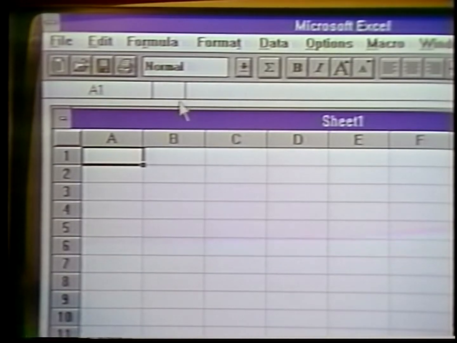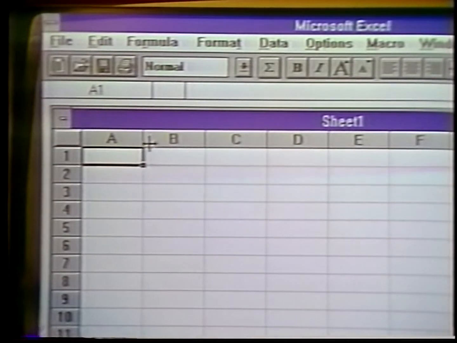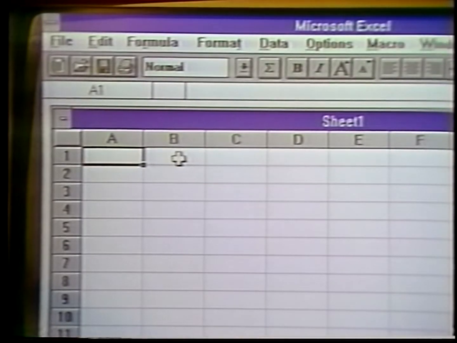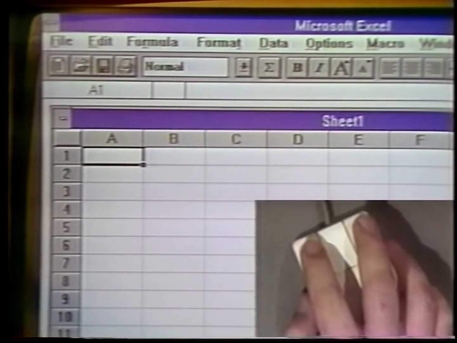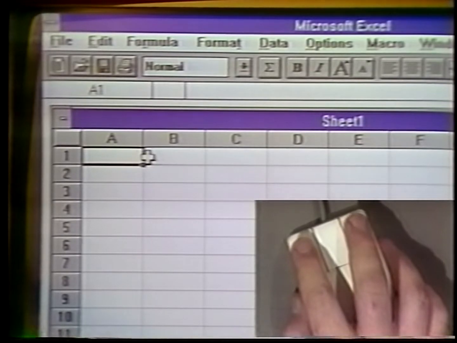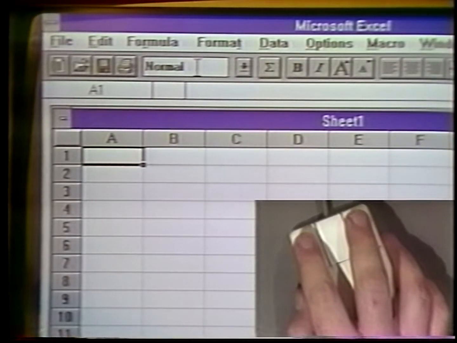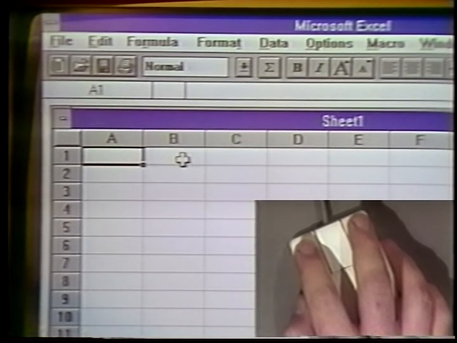Next we have the formula bar. The formula bar is used to enter information into the cells of the worksheet. The area below contains the actual cells of the worksheet. We're moving this indicator around using the mouse, of course. Notice that when we move the indicator to different areas of the screen, the appearance of the indicator changes. Sometimes it's an arrow, sometimes a vertical bar, and sometimes a plus sign.